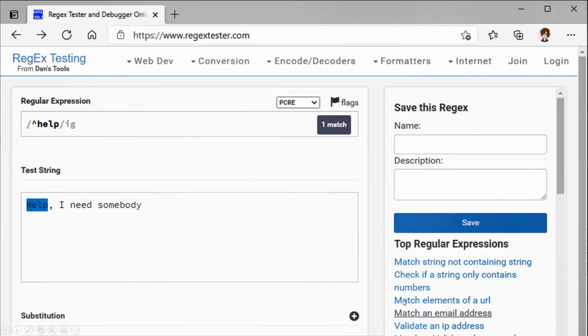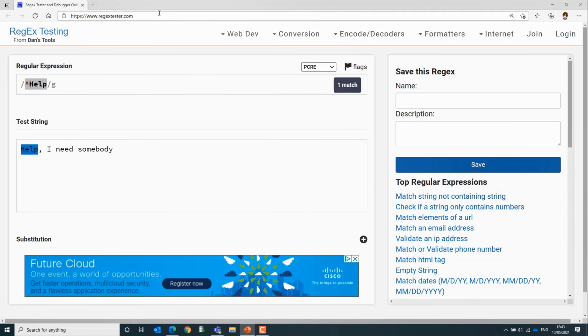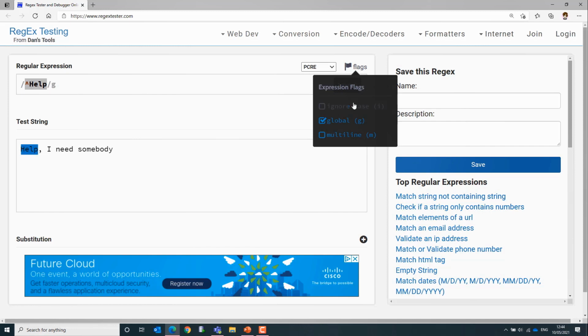So let's go take a look at regextester.com. You can see it's got quite a nice simple interface. Here's my regex and it highlights the match down here for me. You can choose your regex flavor. You can choose some options here, like whether to ignore case.